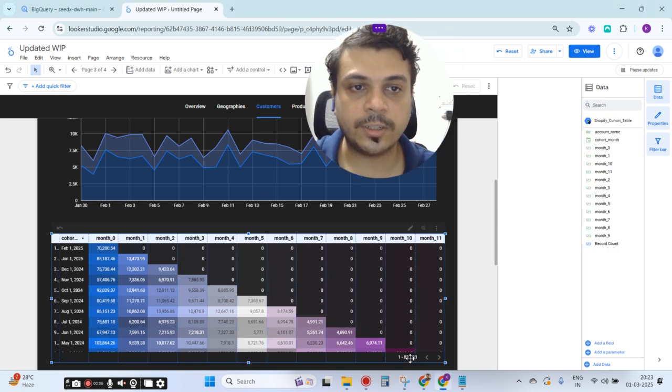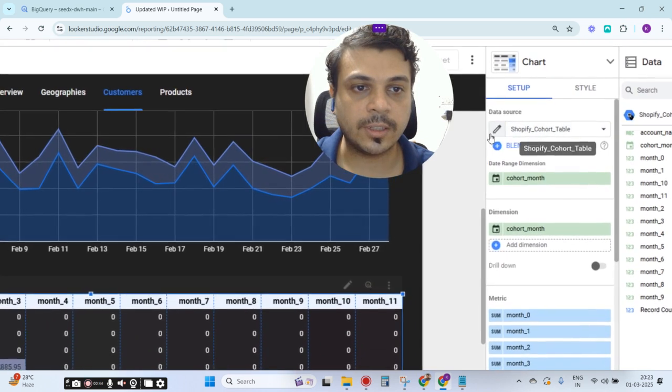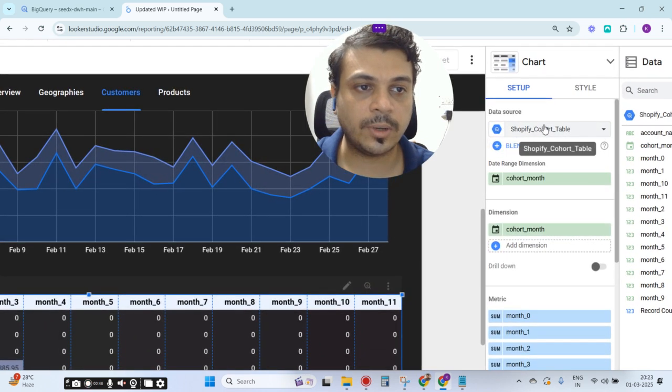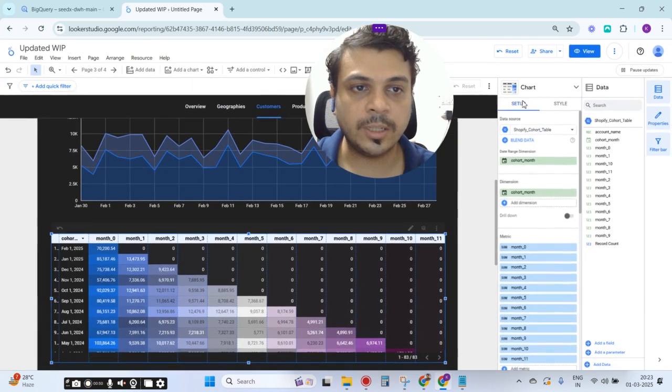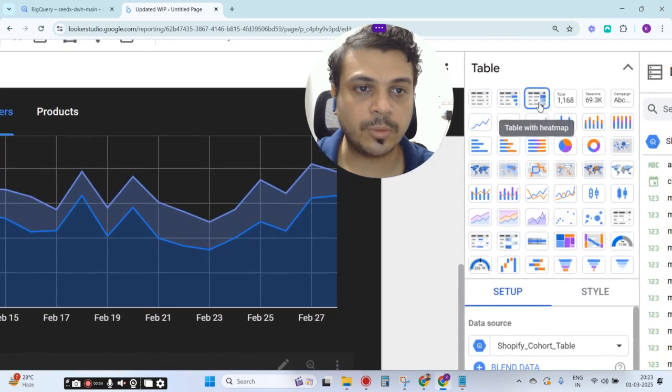So if I just click on it here, we will see on the right-hand side, if you're a little bit familiar with Looker Studio, you know that there's such a thing called a data source. So you can see there's this little BigQuery sign here where there's a table in BigQuery, which is called Shopify cohort table. And this type of chart that's being used here is called a table with heat map.